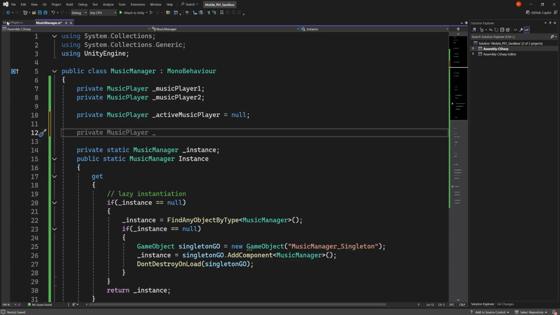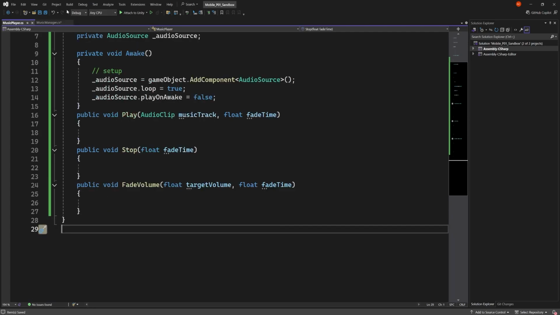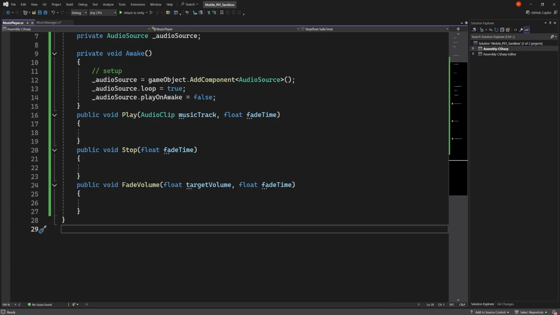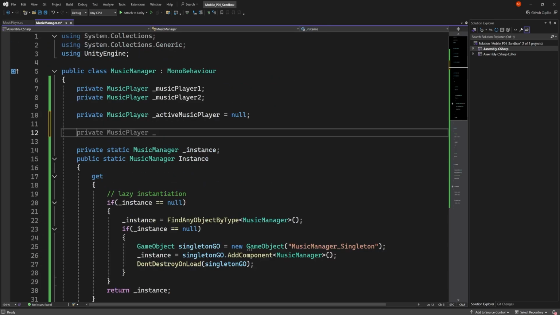So we have these two music players underneath here. We want to set the volume in one place and have that propagate to our multiple music players. So we want to do this in the Music Manager. We don't want to track two different volumes in two different music players. So in our Music Manager, let's add a private volume. We'll default it to 1.